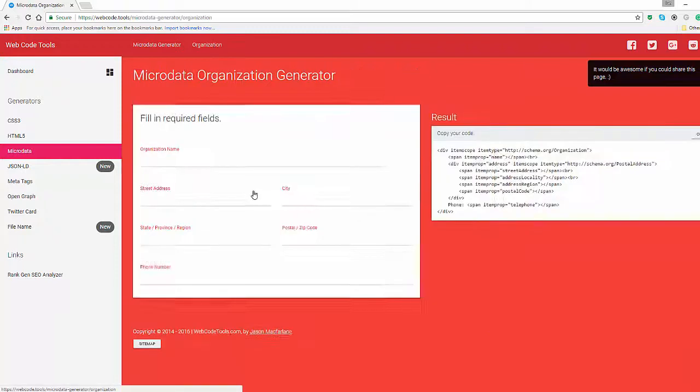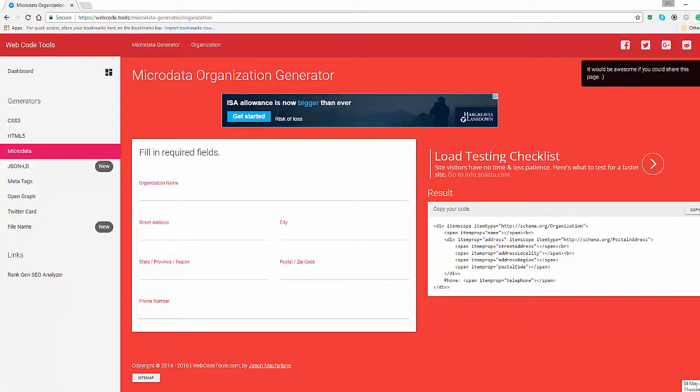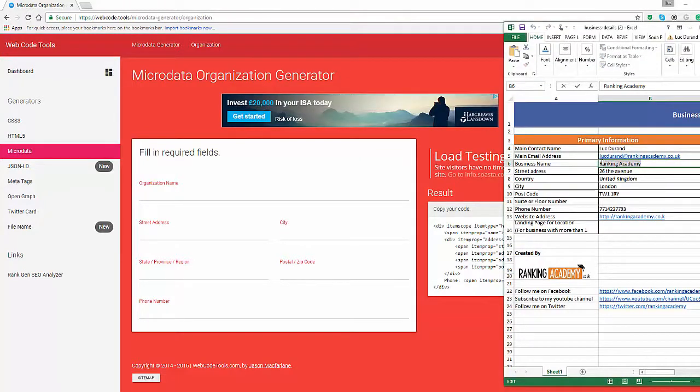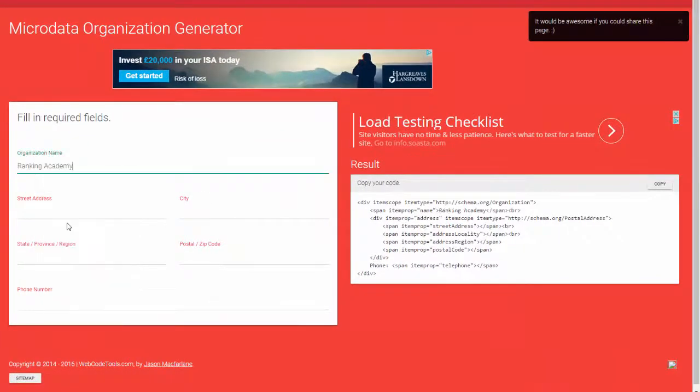Select the Organization tab. This should take you to a screen with a form on the left-hand side and some code on the right-hand side. Copy and paste the business details from your file. Can you see how the code updates itself as you go along with exact location information within the code? Search engines love that.